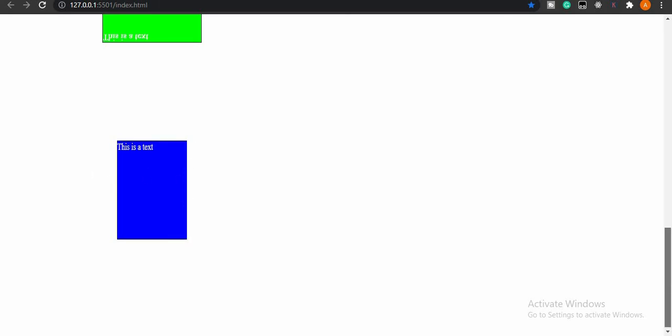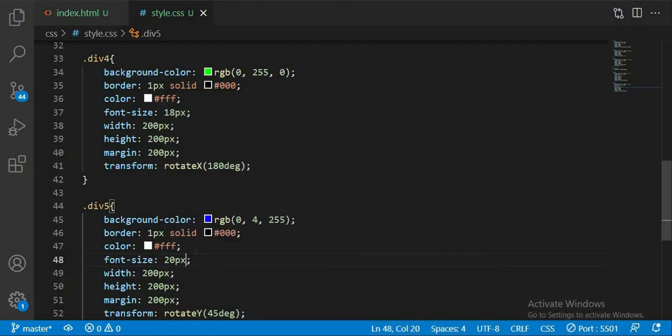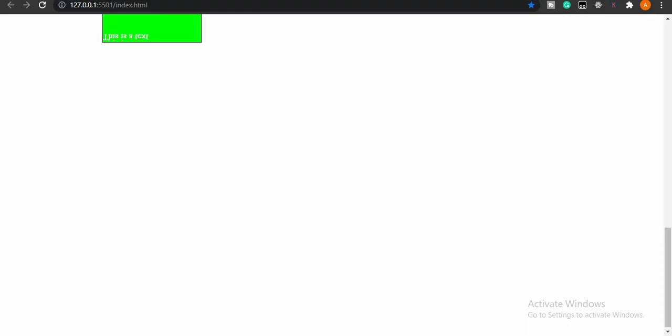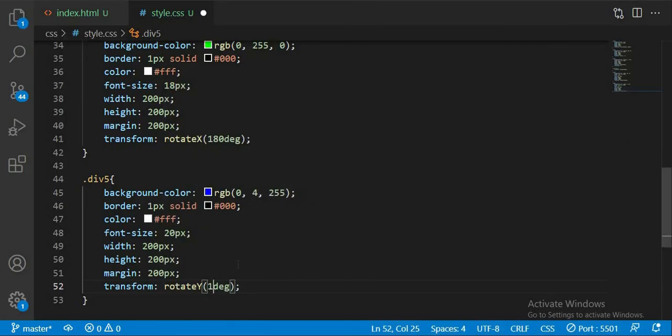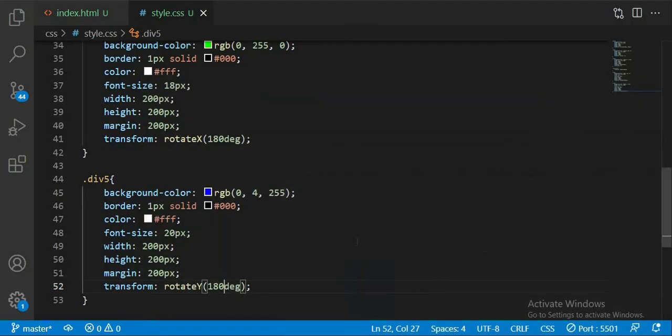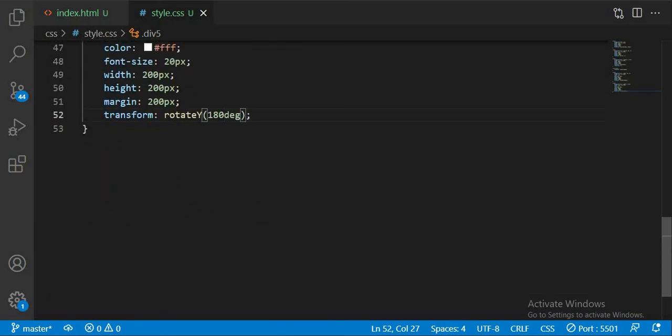Let's change this from 45 to 90 degrees. Save, go to your browser. Of course, you won't be able to see it again. So let's change this to 180 degrees. Go to your browser. Now you can see it's upside down also. I'm just going to leave it at 180 degrees.